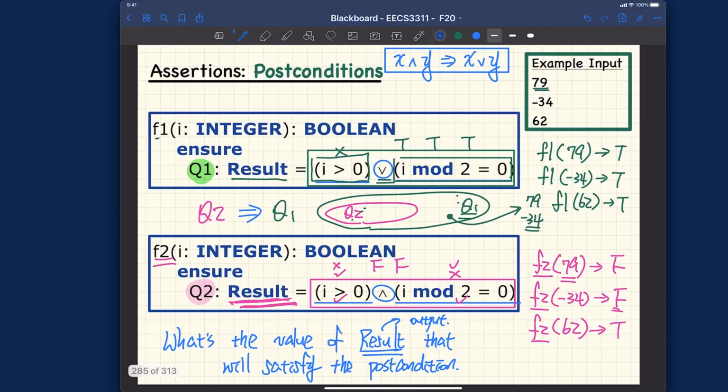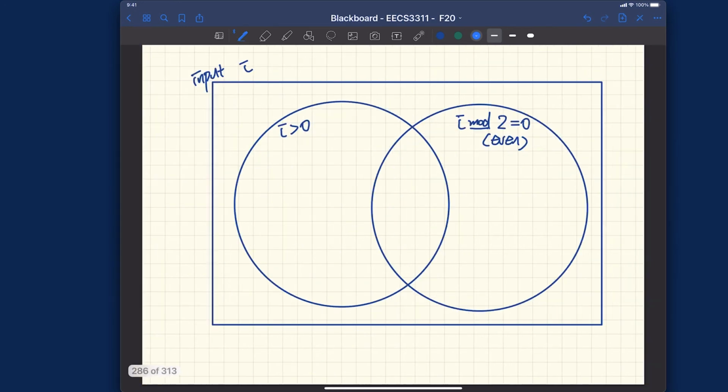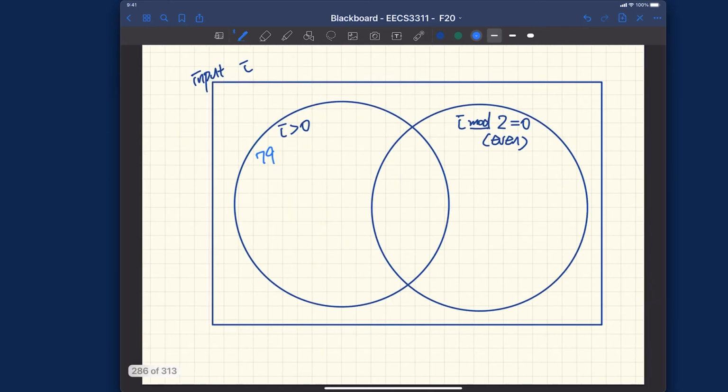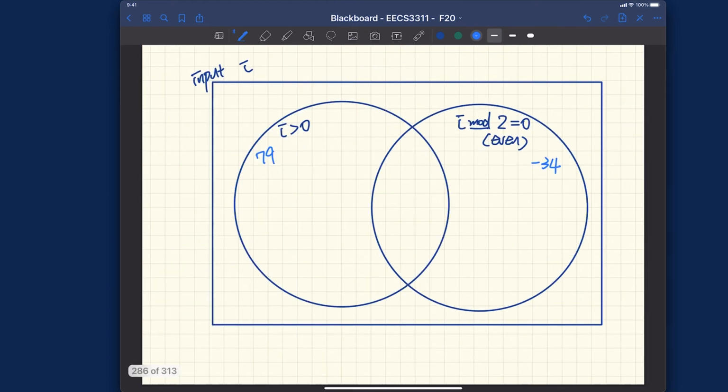So the 3 example values for the input that we just illustrated belong to different categories over here, basically, right? So now you can think about for 79, it's actually over here. It's positive, but not even. And also for minus 34, it's actually even, but not positive. And also we got 62, which is actually in both cases. Of course, you can also put another value over here. For example, you can put maybe minus 33. It's neither positive nor even, right? So I just didn't have that, but you can see that example implicitly as well.